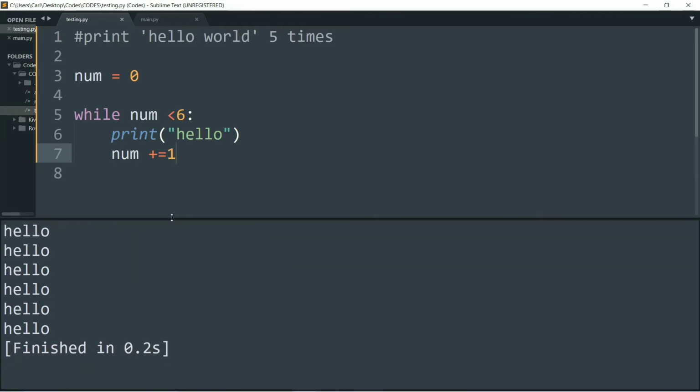Okay, so let me check the output. I need to make this 5, because we are already starting from index 0 and printing. Now let me run this. Okay, so we have got hello 1 time, 2 times, 3 times, 4 and 5 times. So that's five number of times.